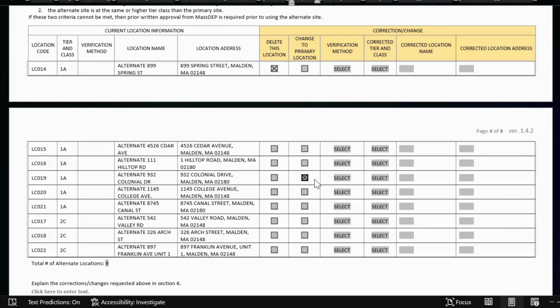For any mistakes or misspellings, we have 2 in this section. First, 4526 Cedar Avenue is not spelt correctly. The location name is missing the E in Cedar. For this, we will head over to the corrected location name column and type in 4526 Cedar Ave.